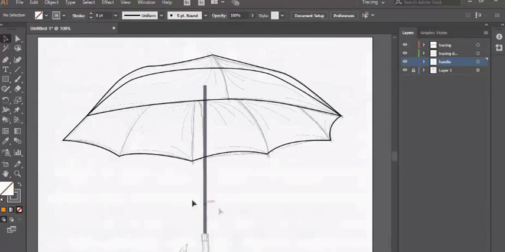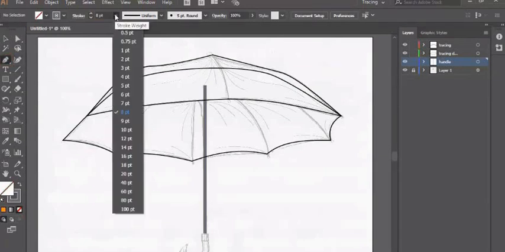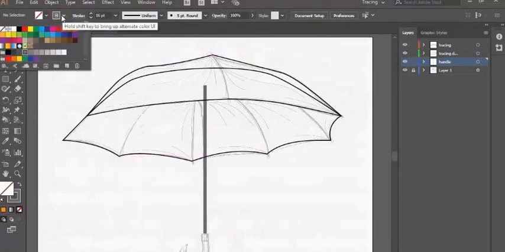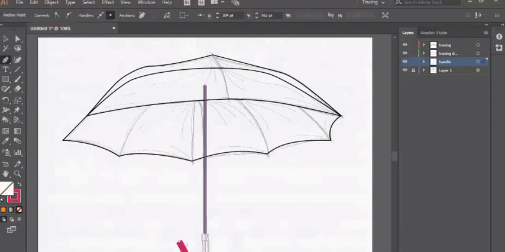Again we will click on Pen tool, select the required stroke weight, then select the required line color and then draw the shape. Now we will resize the shape as we did before.